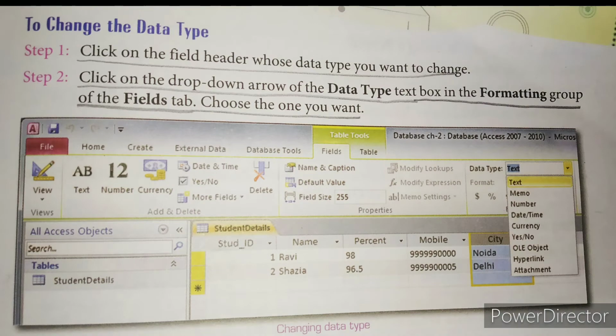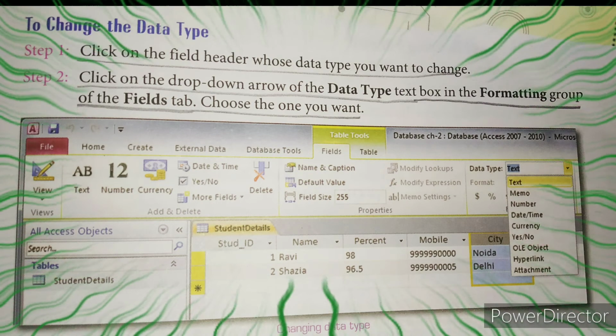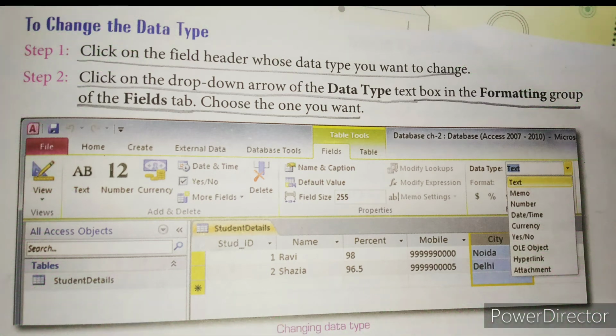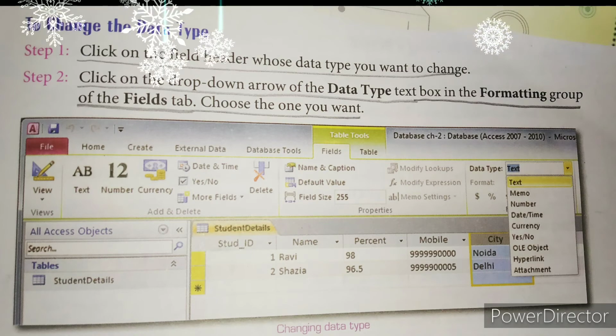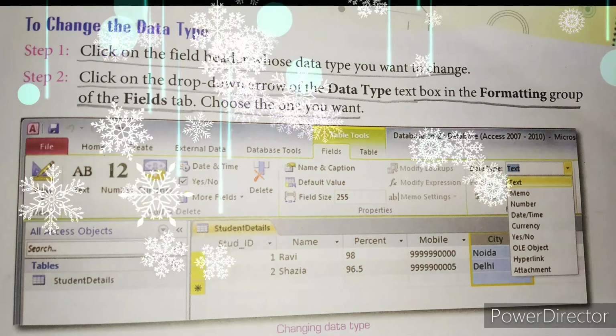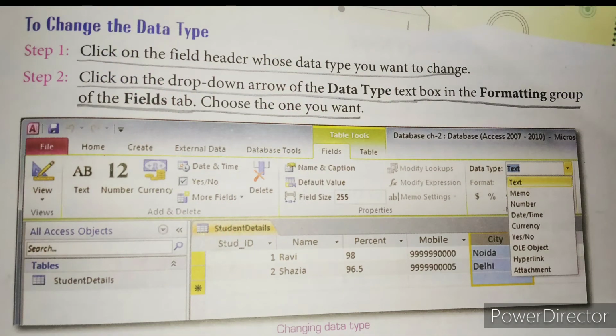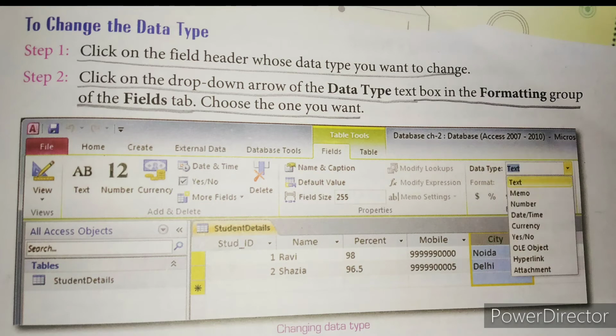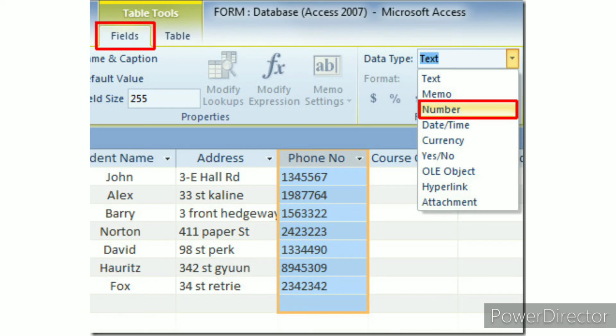MS Access sets the data type based on the data you enter in the datasheet view. If you want to change the type, then follow these steps. To change the data type, step 1, click on the field header whose data type you want to change. Step 2, click on the drop-down arrow of the data type text box in the formatting group of the Fields tab. Choose the one you want.